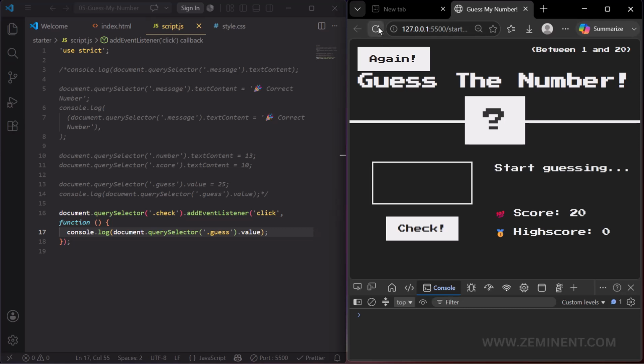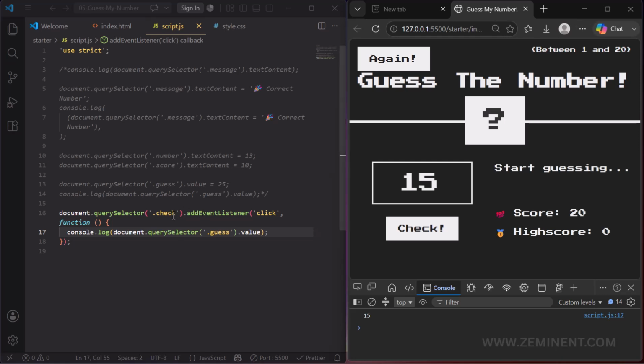Reload. Here just give any number and then click on check. Here it displayed 15 in the console. So let's quickly go over this again. We selected this button using querySelector, and then we used the addEventListener method on that element. We attached an event handler, and that event handler is this function here.